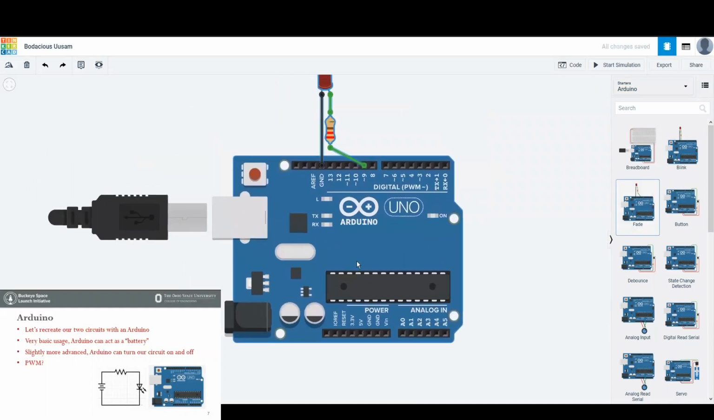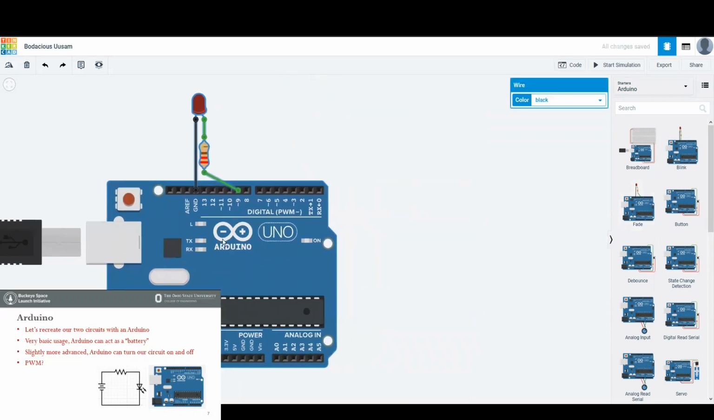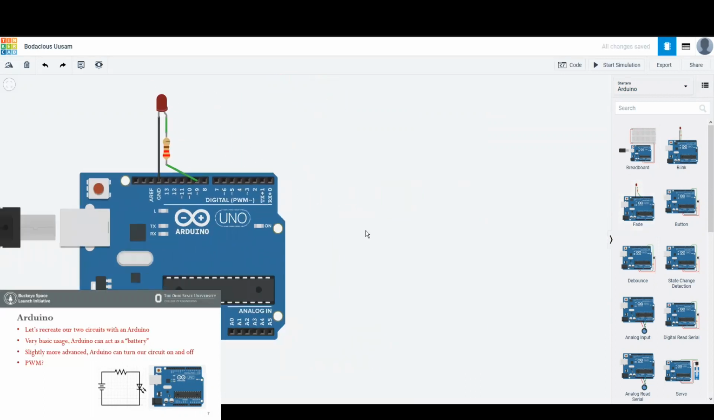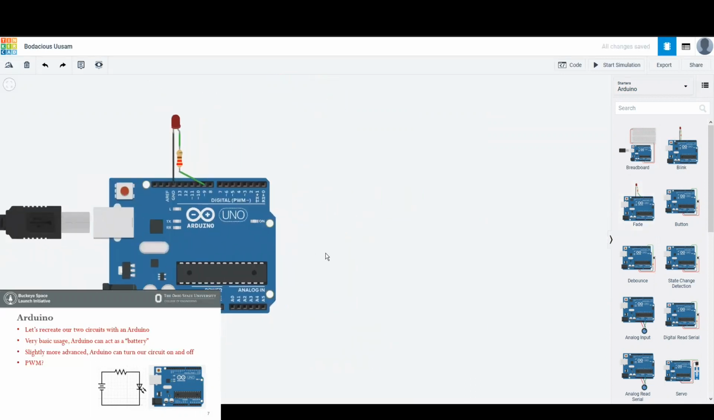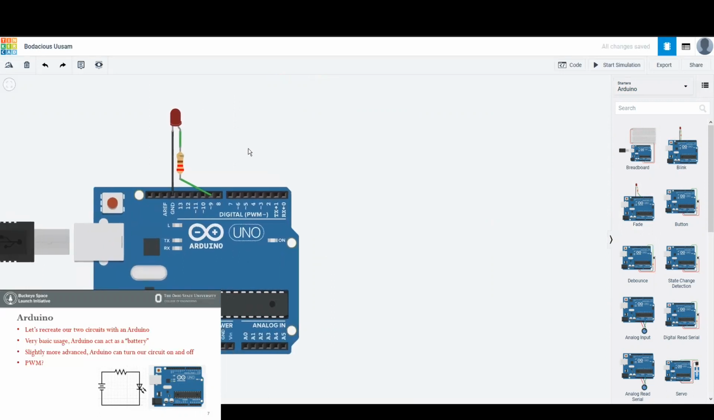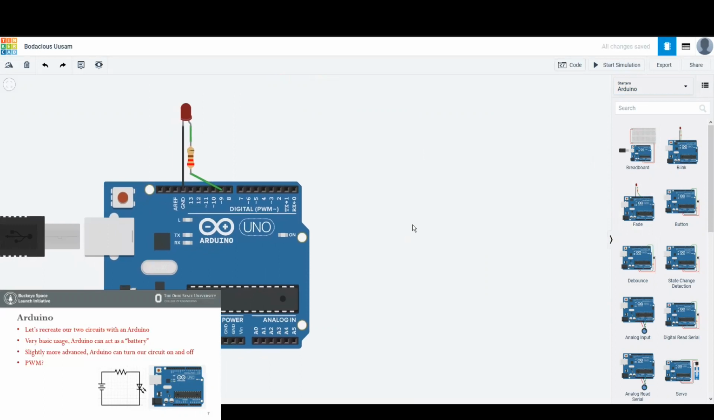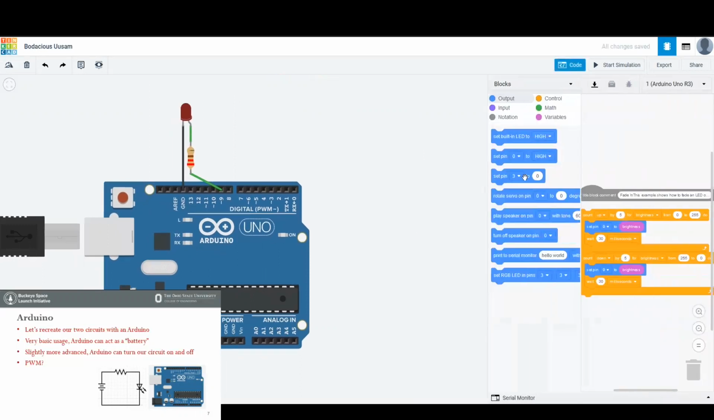There we go. Move this over actually. Okay, and we have our circuit set up already nicely for us. So very basic usage, Arduino connected as a battery. I'm actually going to go to code now.